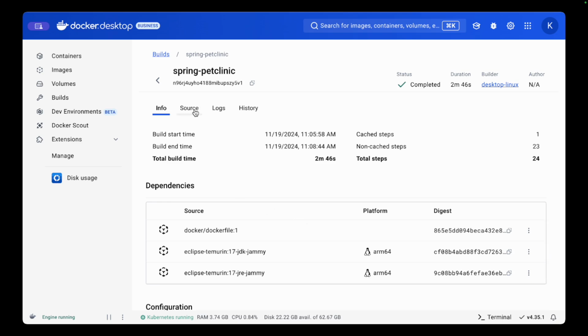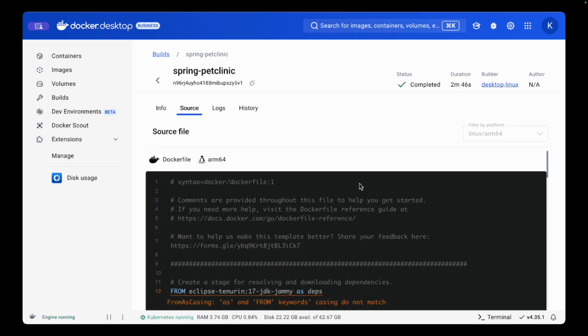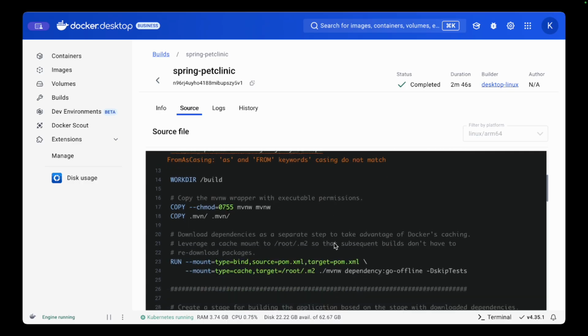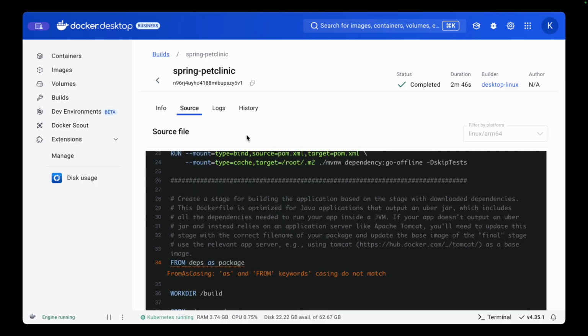If I come over to source, I'm going to get the actual source file for that Dockerfile and actually can see some of the warnings it has in here about the FROM and AS being different here. So again, these are not things that necessarily cause errors, but it's things you may want to be aware of as you're doing your Dockerfile. So I can see all the information about my particular Dockerfile.